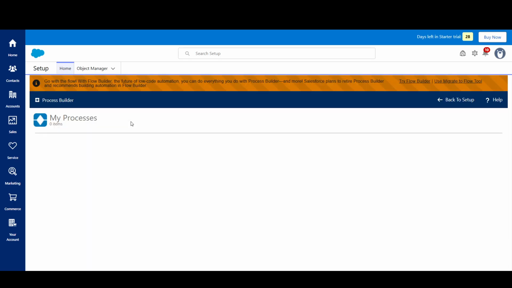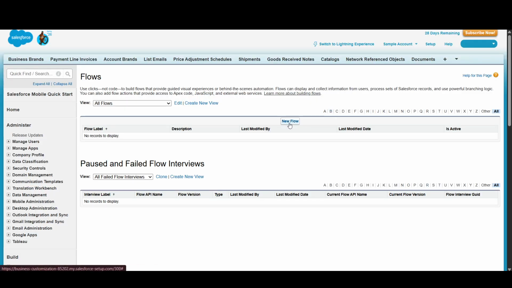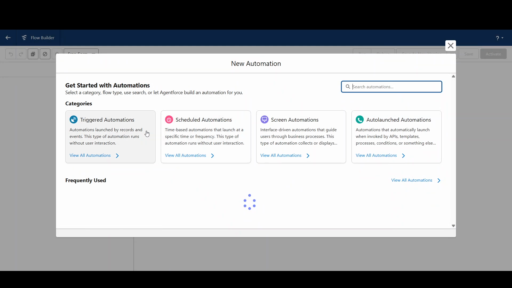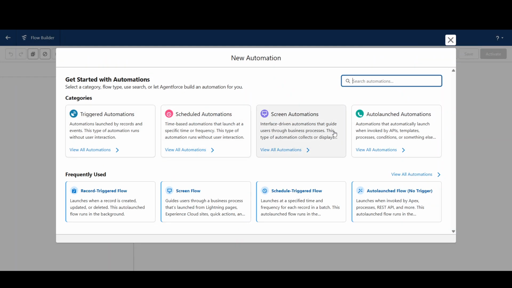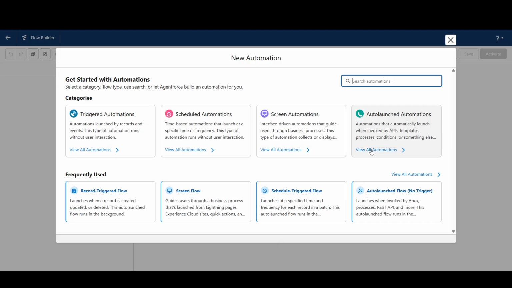Click New Flow. You'll see several categories you can explore. Open Triggered Automations to view flows that start when something happens, like when a record is created or updated. Next, take a quick look at Scheduled Automations, which run on a schedule you define. Then open Screen Automations to see flows that present screens to users for guided input. Finally, check Auto-Launched Automations, which are background flows that run without user interaction and can be invoked by other processes or Apex. Exploring these categories helps you understand which option best replaces what you might have built with Process Builder.